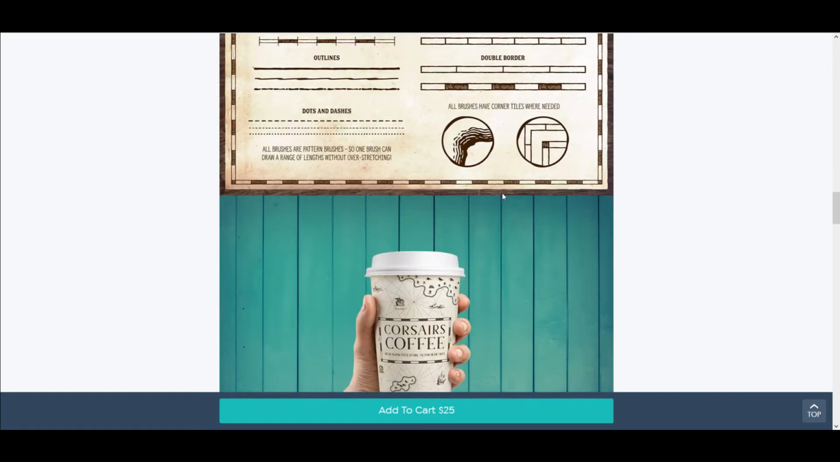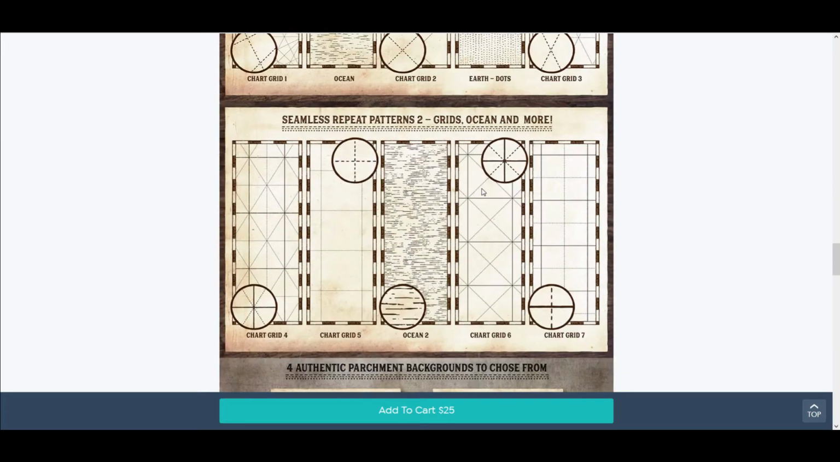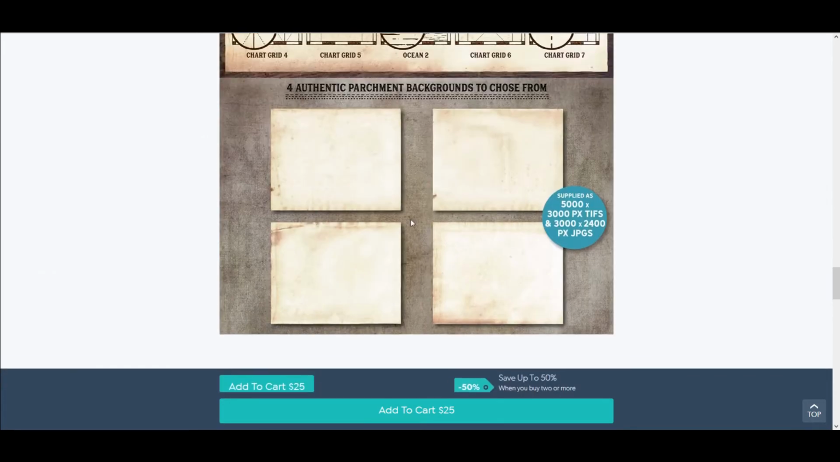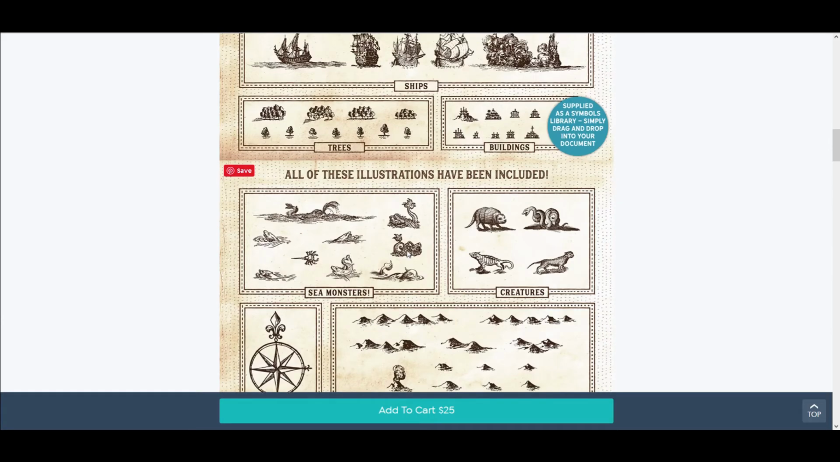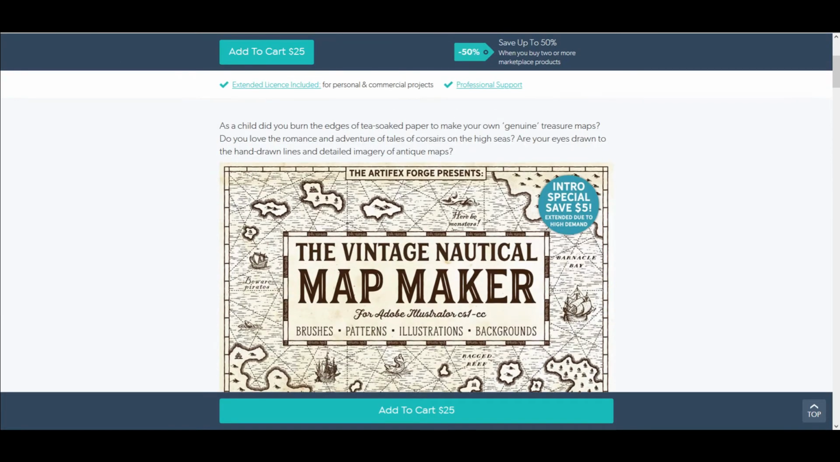This one in particular looks like the continents are pre-made, so I don't know if that's going to be something that you'll want. But it does come with different paper styles, which might be nice. So if you're looking for that authentic kind of rough look, then that's one way you can go.